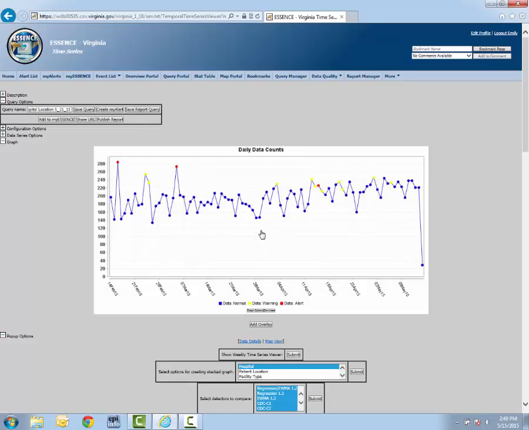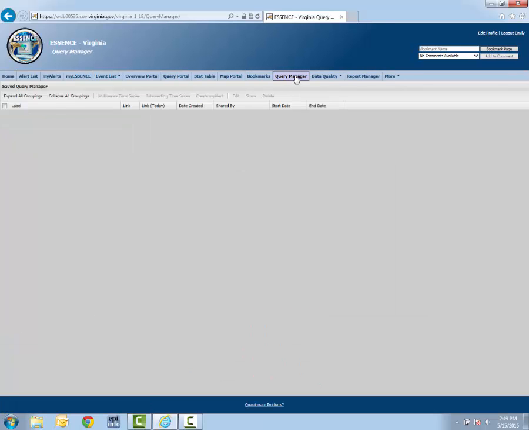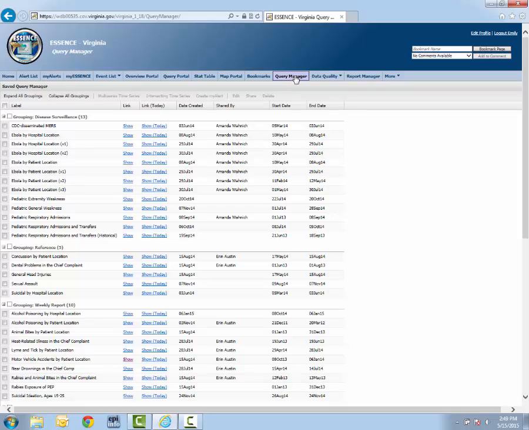To access the saved query now or anytime in the future, go to the Query Manager tab in the menu at the top right of the screen. This will show all queries you've saved as well as the queries that have been shared with you by other Essence users. Queries are listed alphabetically by grouping category and by name.